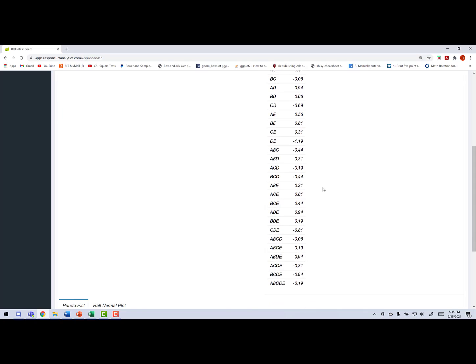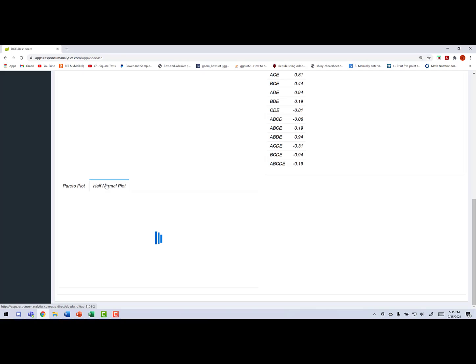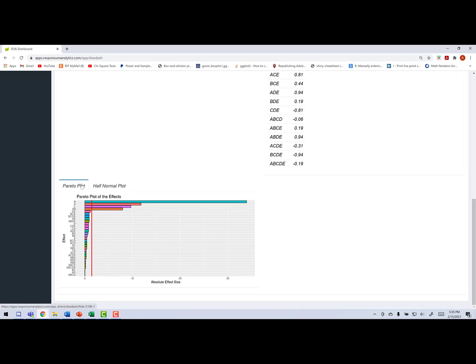So if we scroll down, you're going to see we have our Pareto plot of the effects, and we also have our half normal. We can see from the half normal what's off the line or significant is A, B, C, and AB. If we go to our Pareto plot, we also see A, B, C, and AB. So what we're going to do now is go back. We're going to reduce our model so it only has A, B, C, and the AB interaction in it.